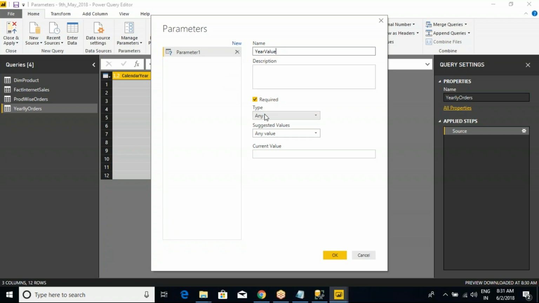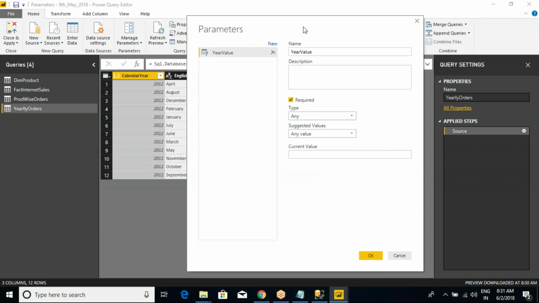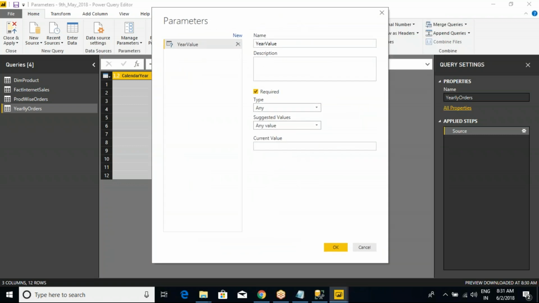And as you can see here, is the parameter mandatory or not? If it is not mandatory, you can uncheck this also. What kind of values are you going to store? Any value, decimal value, or only text, or only integer, or only date columns within this parameter. In my case it is year, so I'm going to store an integer number, or you can go with any value also, or decimal number also. I'll go with any value.